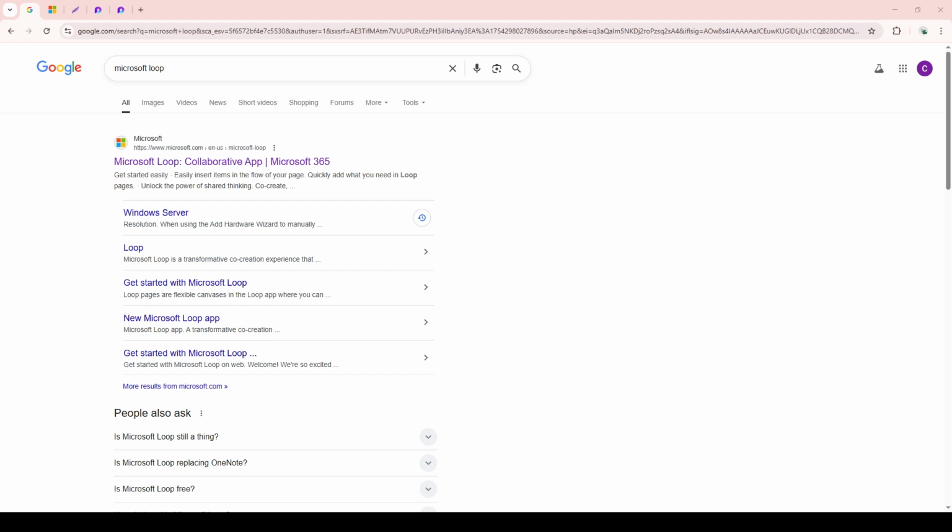First things first, you'll want to begin by locating Microsoft Loop in your preferred internet browser. Open up your favorite browser, whether it's Chrome, Firefox, Safari, or Edge, and type Microsoft Loop into the search bar. Hit Enter and you'll quickly find the official Microsoft Loop webpage at the top of the search results. Click on the link to navigate to the Loop website.